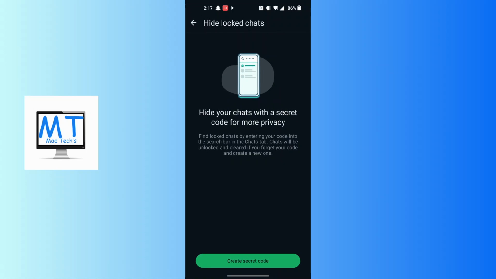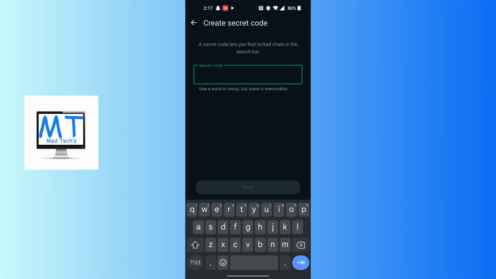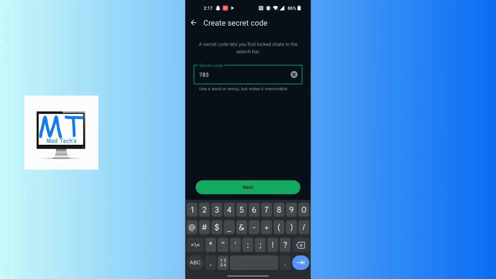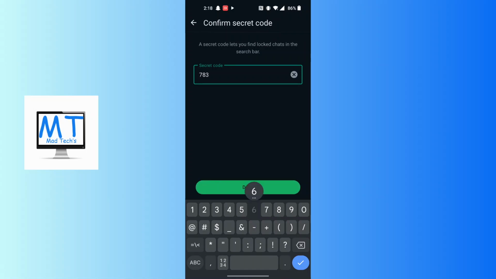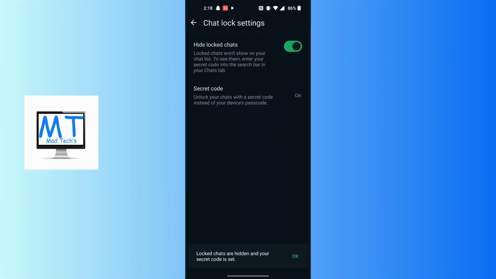Now you will be required to create a secret code through which you will be able to view your locked chats. So in order to do that, tap on create secret code, and over here you'll be required to enter a code through which you will be viewing your WhatsApp's hidden chats later. And after entering the code, tap on next. Re-enter the code over here in order to make sure that you remember it, and after entering your code, tap on done. And over here guys, you can see now the locked chats will be hidden on WhatsApp.